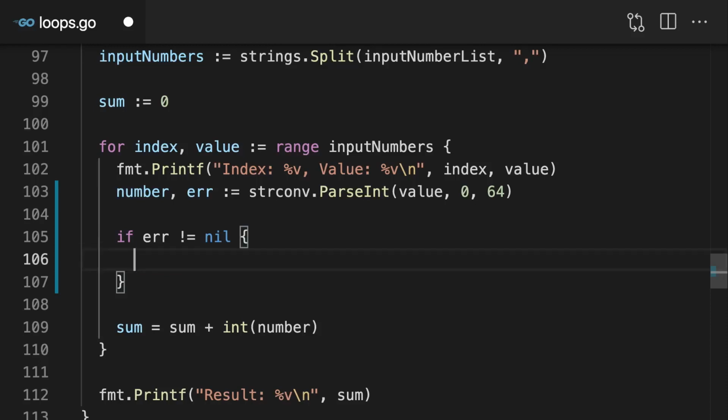And that's where Go gives us a useful keyword that we can use inside of loops. And that's the continue keyword. Continue will immediately tell Go to skip the rest of the loop code and continue with the next iteration. So here that means that if we got an error, we'll skip this line. We will not try to use that number because we know that we got an error parsing it, but we'll continue with the next value in input numbers because maybe that works.